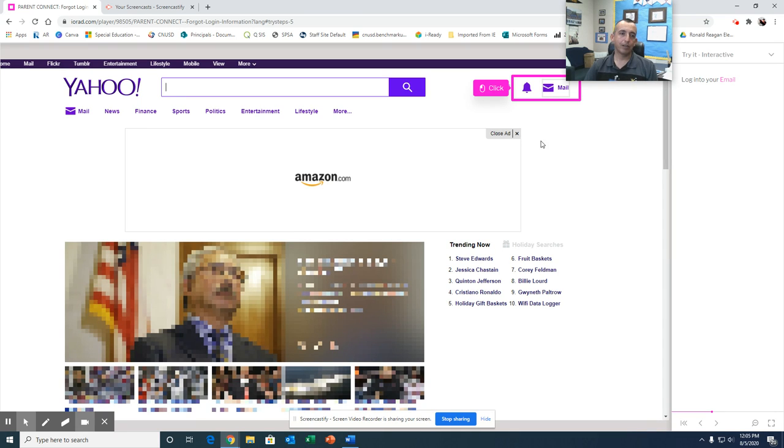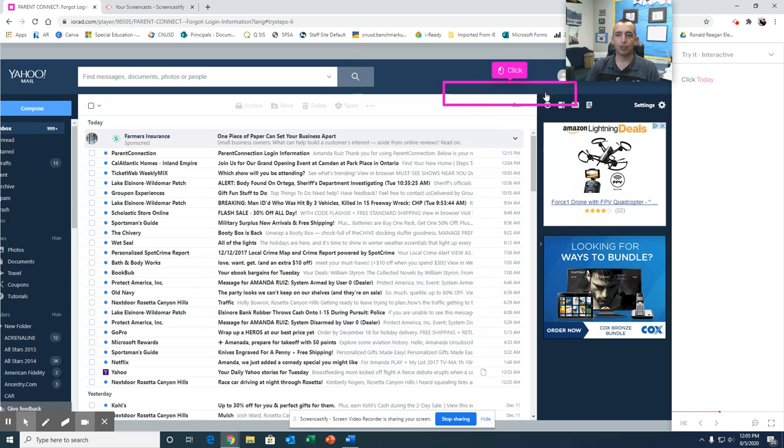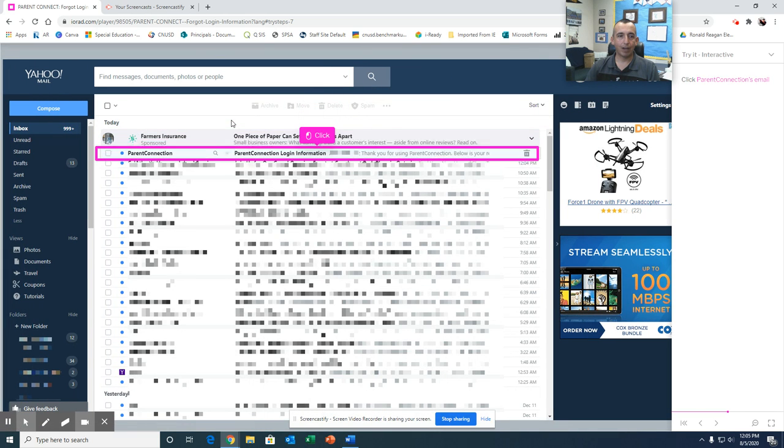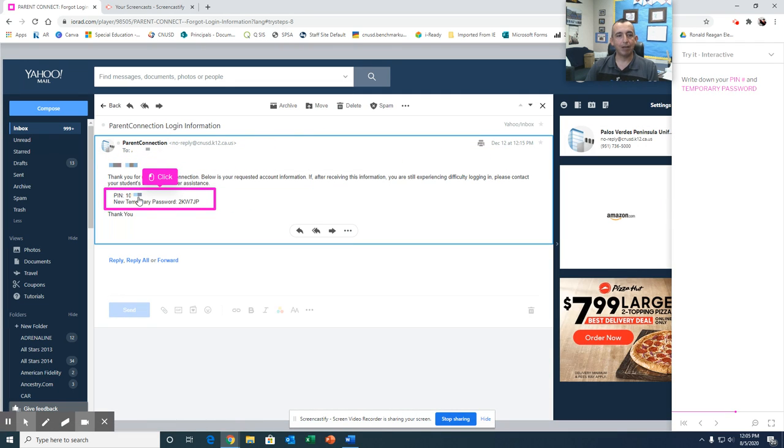Then go check your personal email account, which might be Yahoo, Gmail, or whatever other service you use. And you're going to look for a message from Parent Connection. Once you go into that email, it's going to be giving you your PIN number and a new temporary password.